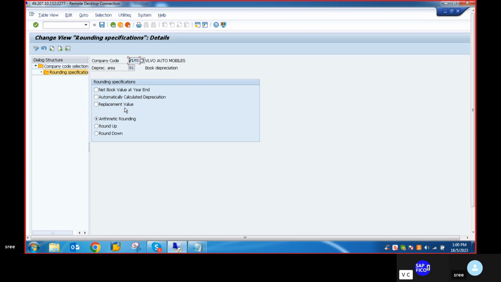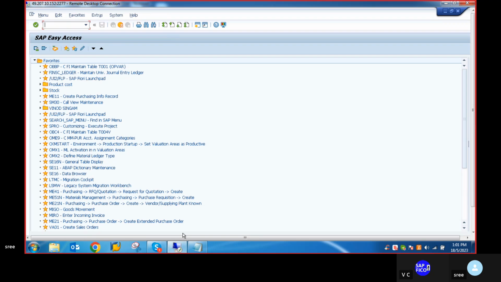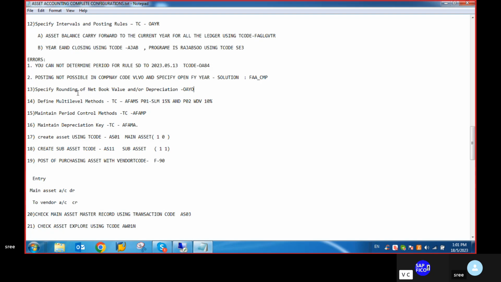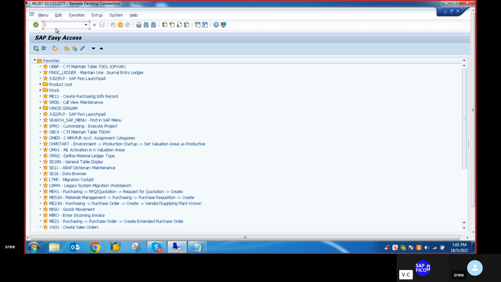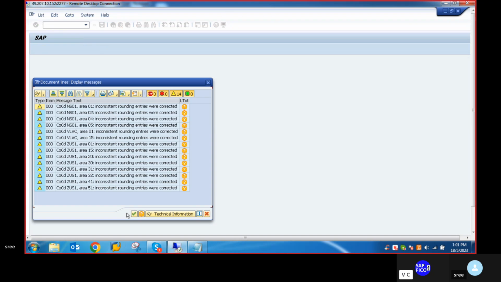Right now, no issue. Then next one, give /n, and the automatically calculated depreciation should be in a data saving mode. Go to the transaction code OAYO. Click on enter.